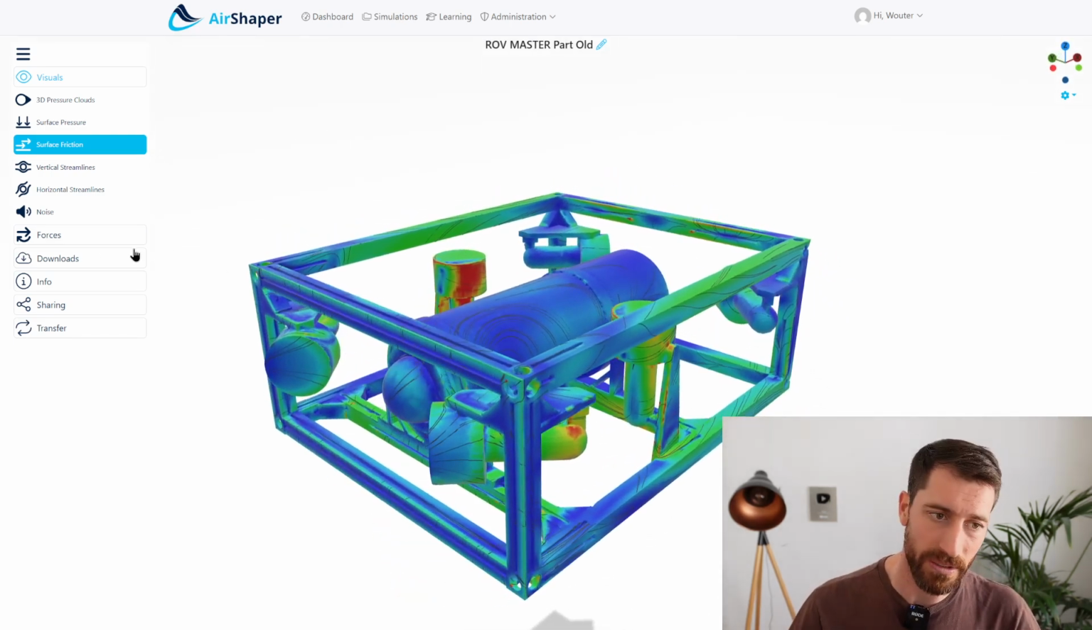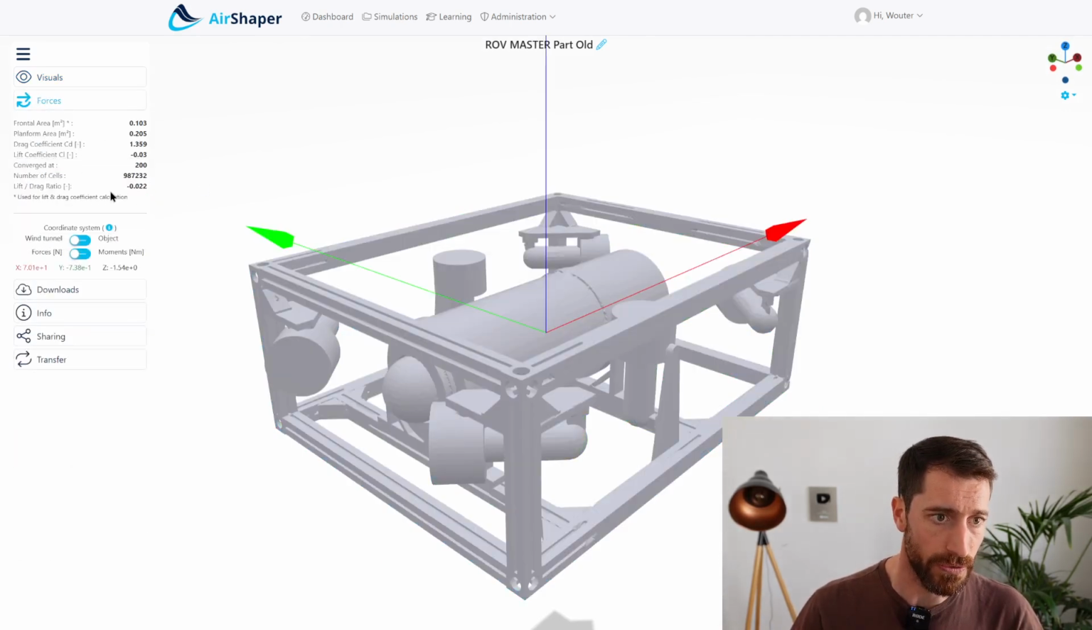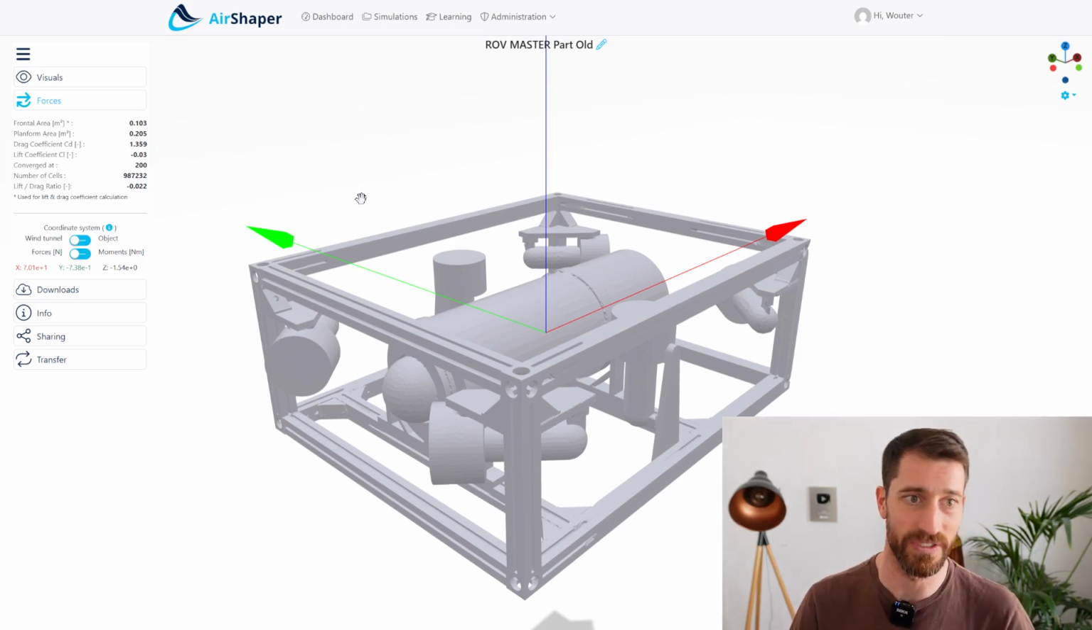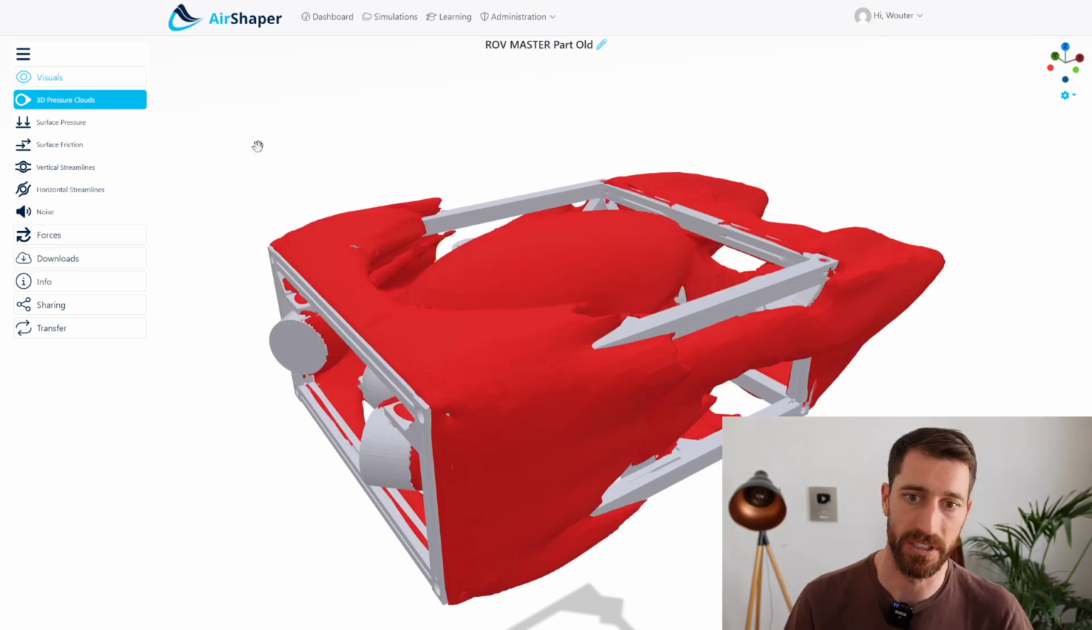By the way, if you run a free simulation, you won't be able to see this, but we can. If you go to forces, you'll see that this one has a drag coefficient of 1.36, which is very, very high. Just as a reference, a car would be 0.25 or something.